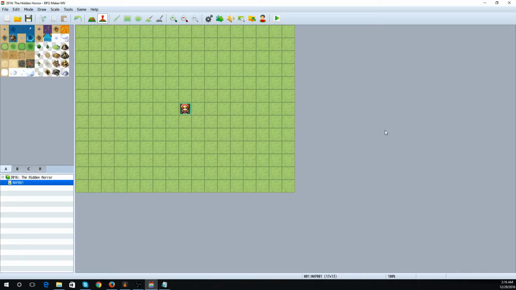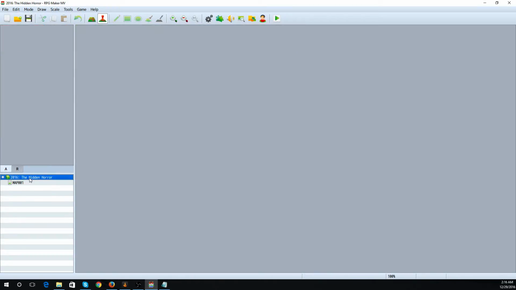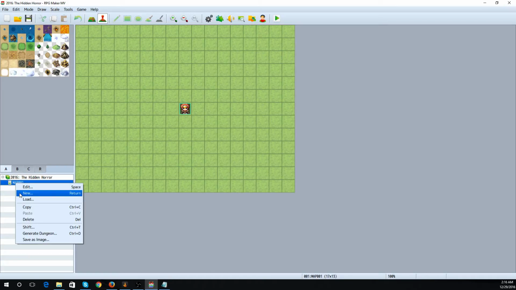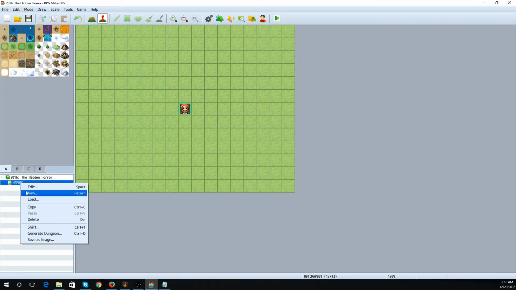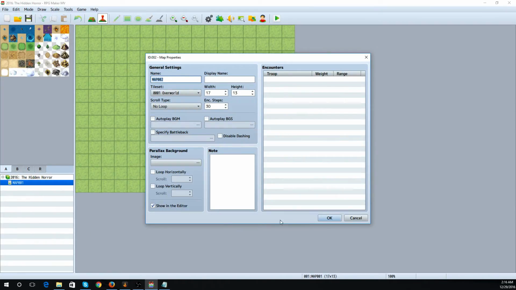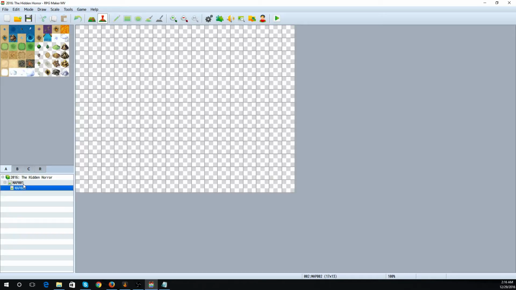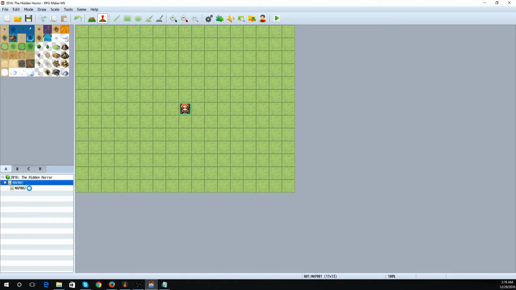So first off, we've got this generic map here. Let me actually go ahead and create categories here, as soon as I remember how to do that. Cool. Okay, that did set it right. Yeah, there is no information on this one at all. That's okay.